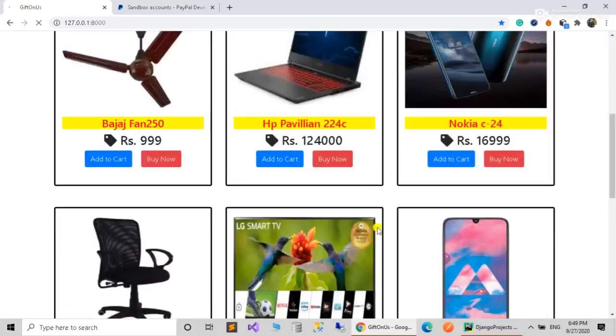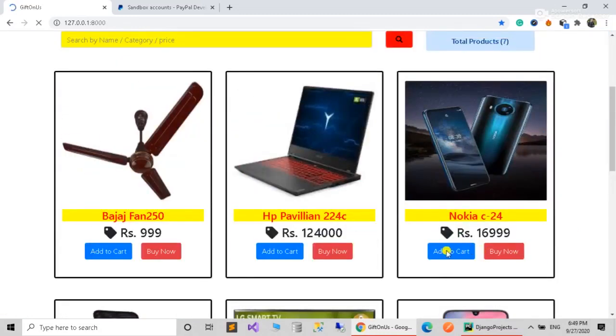So let me just add this Nokia mobile. It's loading and loading. Yeah. If you click on buy now, then there's no cart option and you can directly purchase the product.